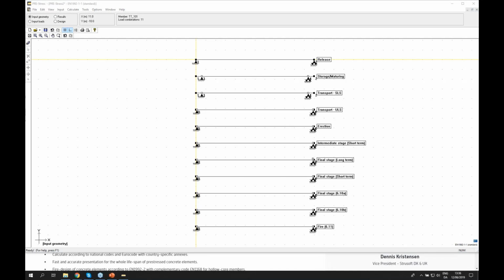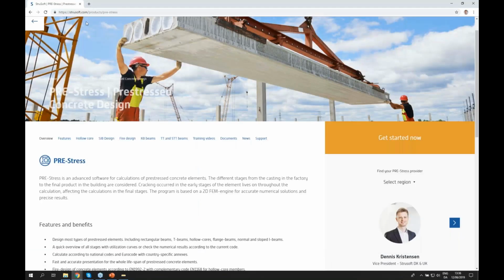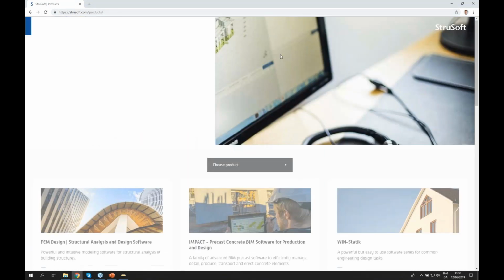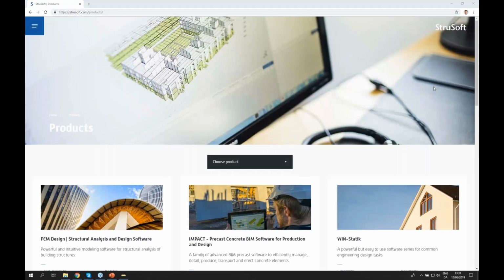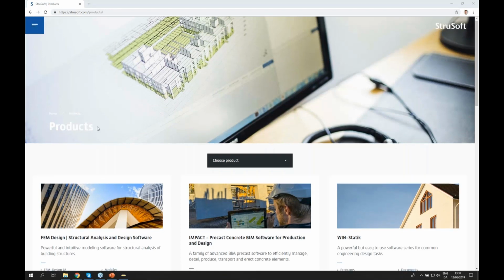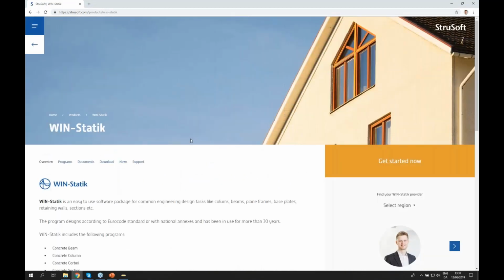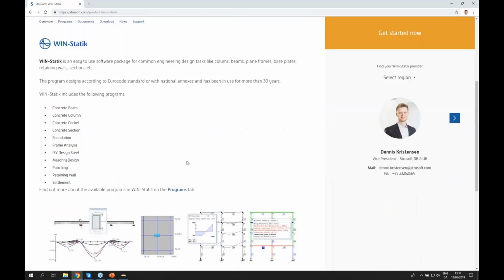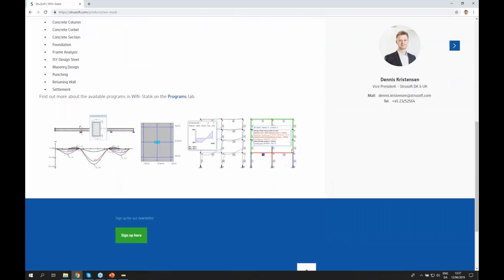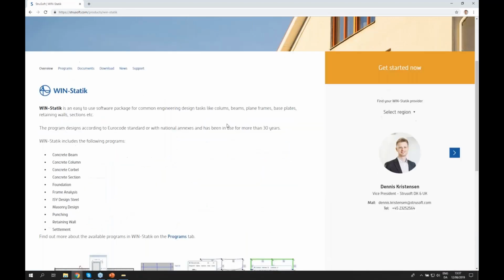Actually, you can use WinStatic. If you go to strusoft.com here, products, WinStatic. You can actually have these types of elements here. It's for beams, columns, and frames. This WinStatic is similar to pre-stress.